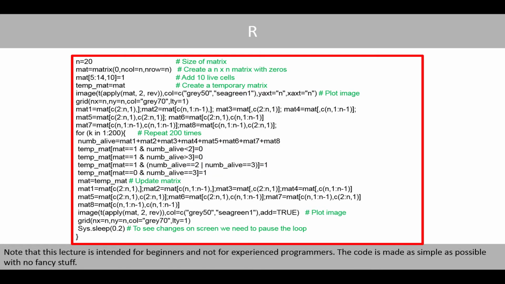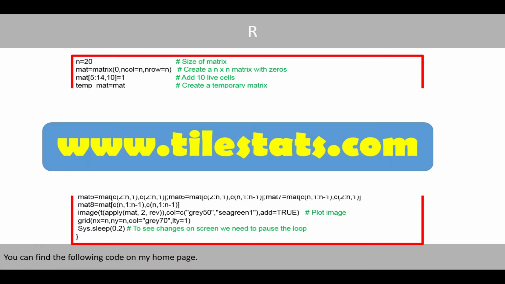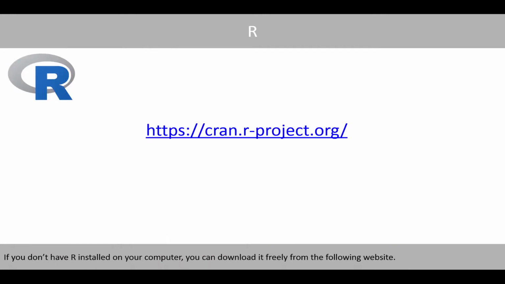Note that this lecture is intended for beginners and not for experienced programmers. The code is made as simple as possible with no fancy stuff. You can find the following code on my homepage. If you do not have R installed on your computer, you can download it freely from the following website.